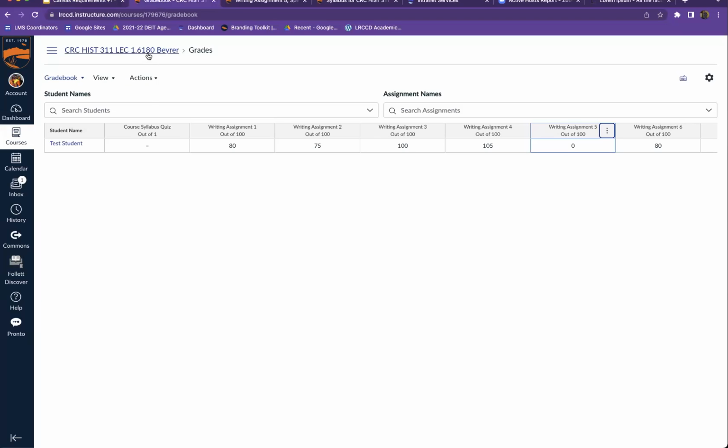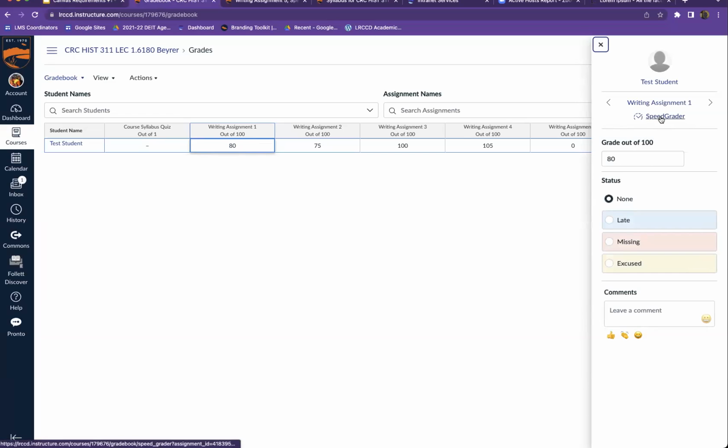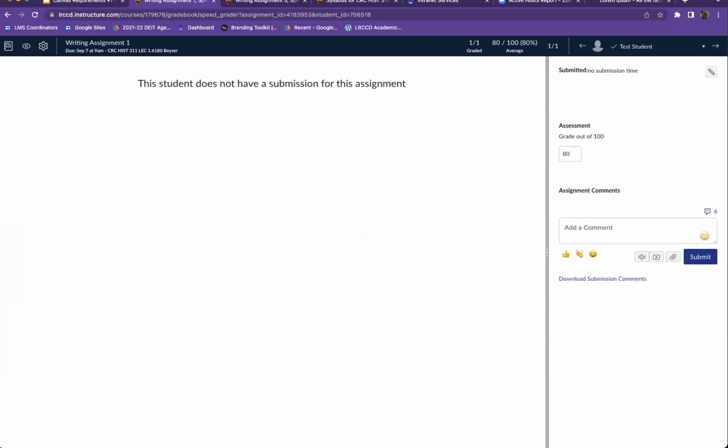Okay. Greg, really quick, for SpeedGrader, if you entered the grade for the points for the assignment, there's a little arrow right to the right of that. You can click on that, and that goes to the SpeedGrader too. Yep. Yeah. Thank you. That's another way to get to SpeedGrader.